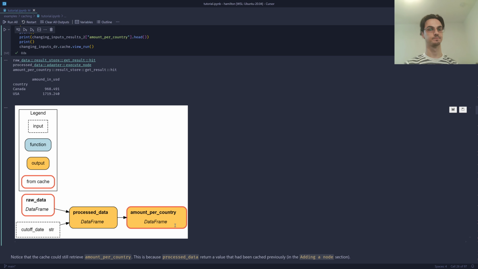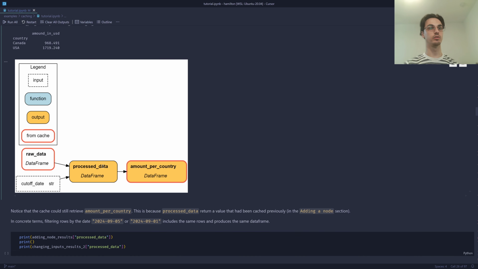Why is that? It's because the caching works by walking node by node. We started with raw data, we were able to retrieve it. We moved to process data, same code, okay. Now we look at the data. The data for raw data is the same. The data for cutoff date is new. So we must execute this node. But when we inspect the result of process data and we go to the next node, amount per country has the same code, and the input process data is the same as one that we've seen previously.